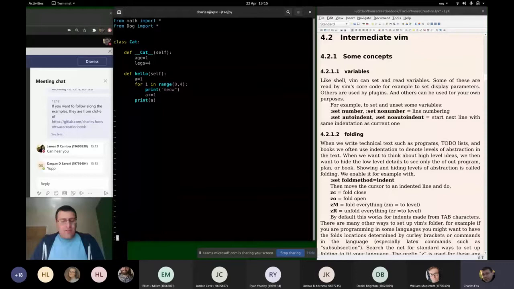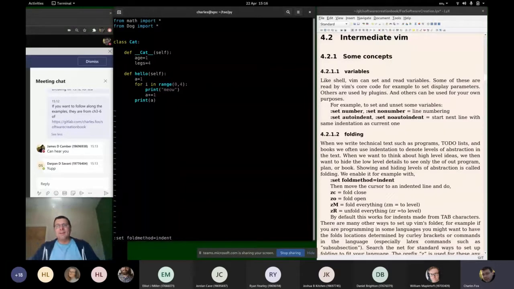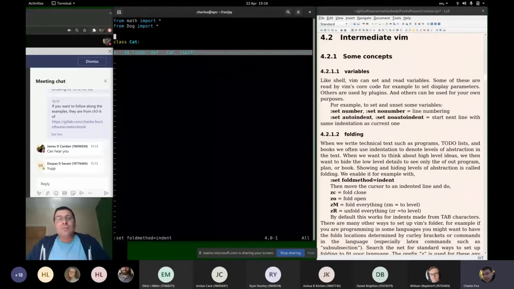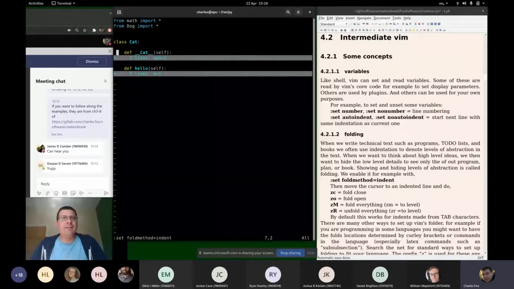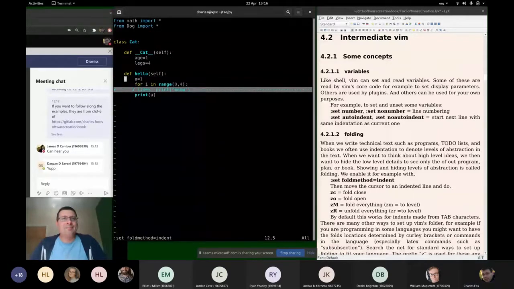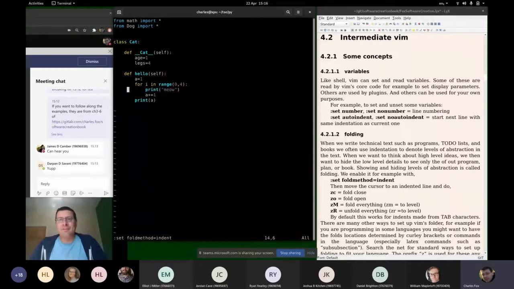So code folding is another thing that some people like. If I do set fold method equals indent, this is one particular style of code folding, which is very nice for Python in particular, because Python is all based on the indentations. So what you see now is that all my code has been folded up. Class cat is now collapsed into what is called a fold. And if I go there and hit the space bar, I can progressively unfold different parts of the code.